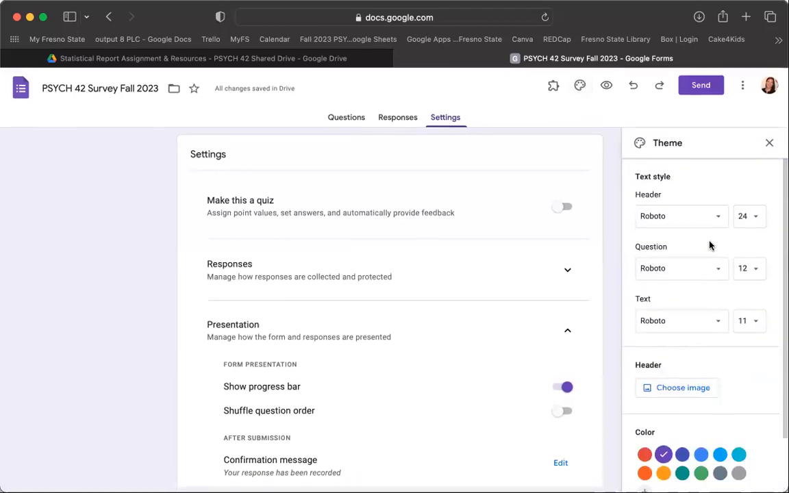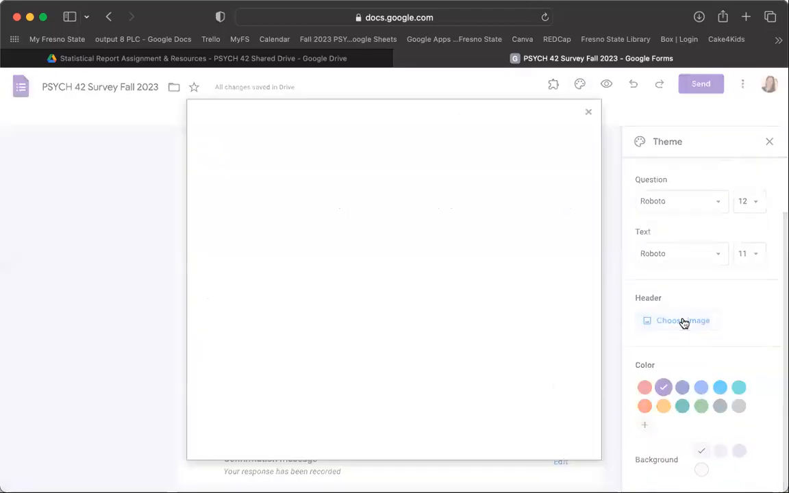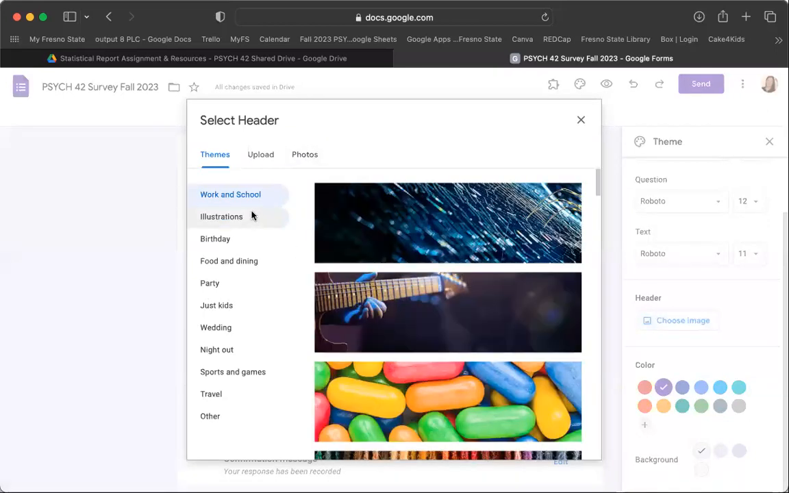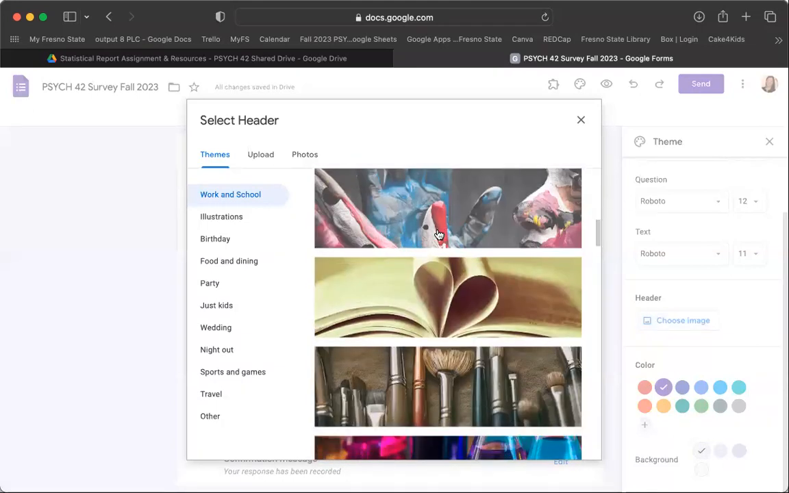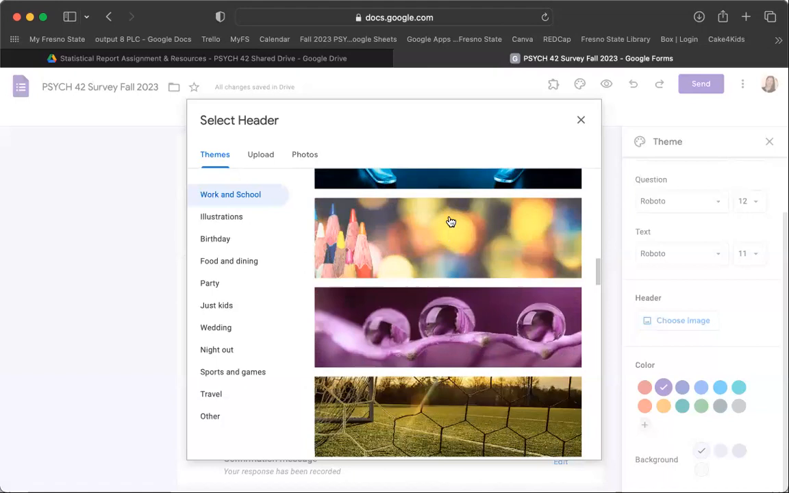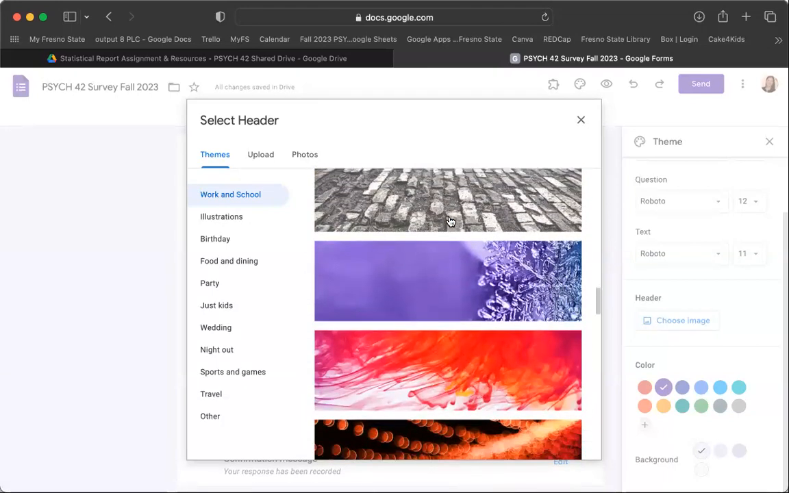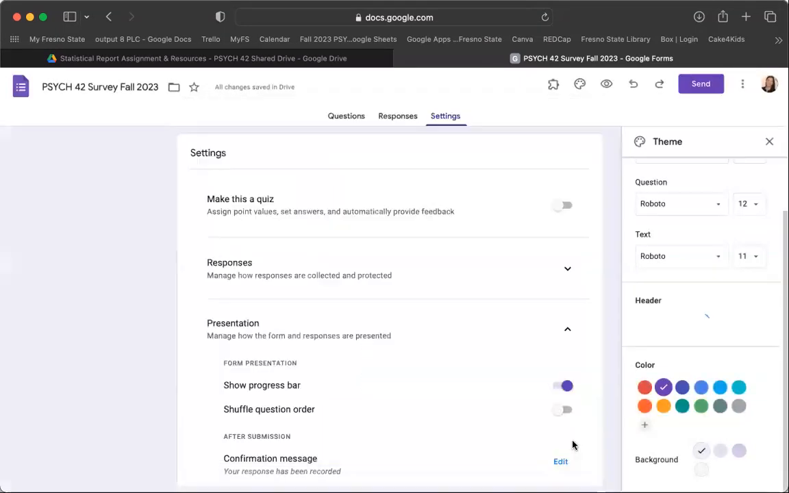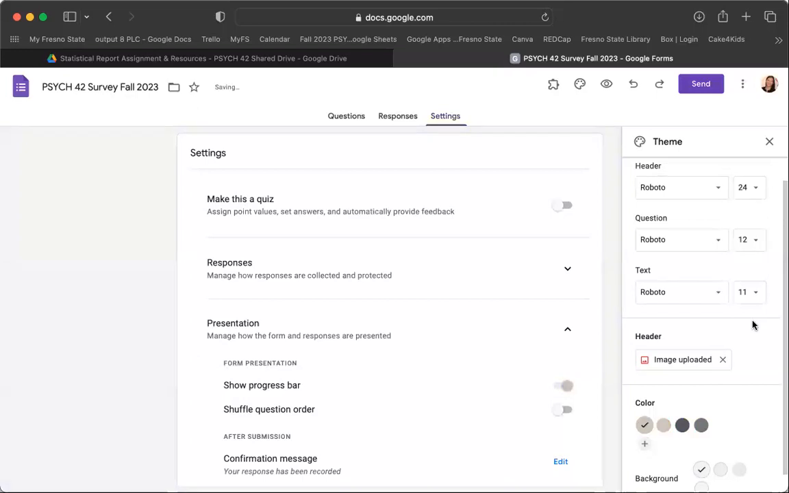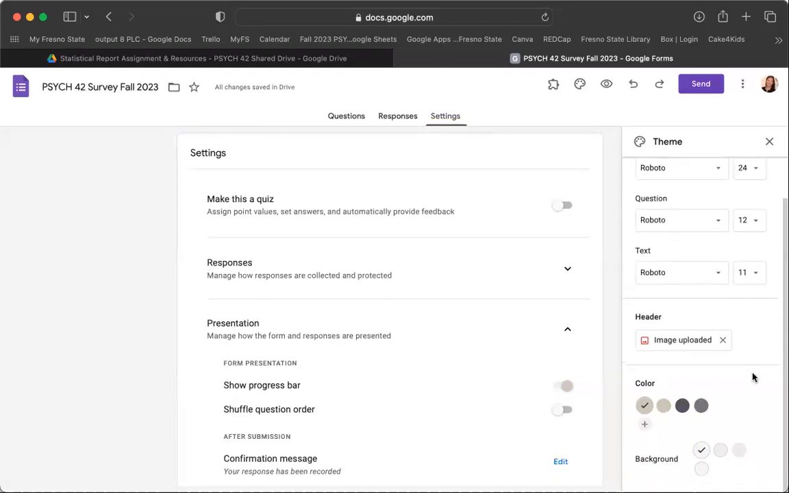So I could click on this and I could, for example, choose an image, and let's see. Let's choose something dark. We're going to say insert. So you can also upload an image and make that your background, but I chose an image here. And what this does is it's actually going to change the color. So you can see the color scheme change to gray. And then when we go back to the survey, you'll see that the image is uploaded. So you can do various things.